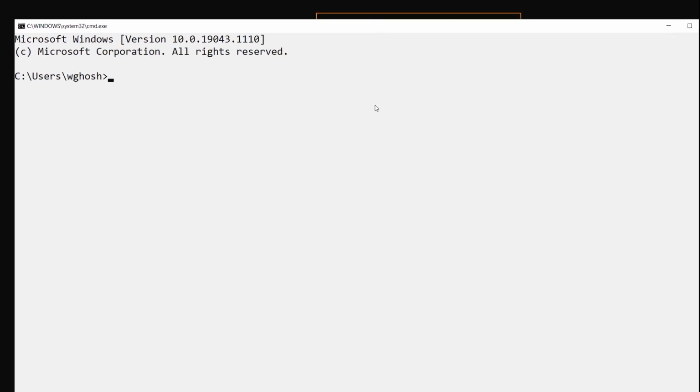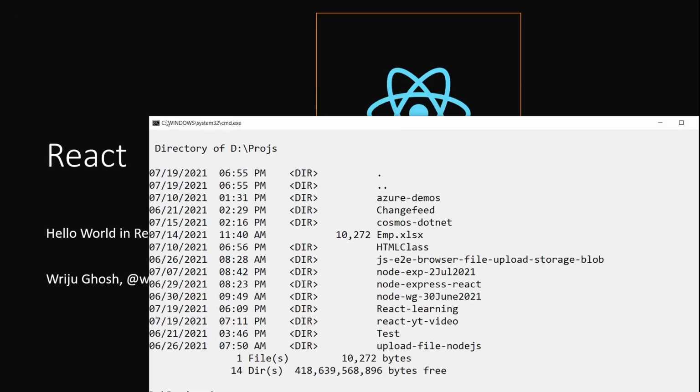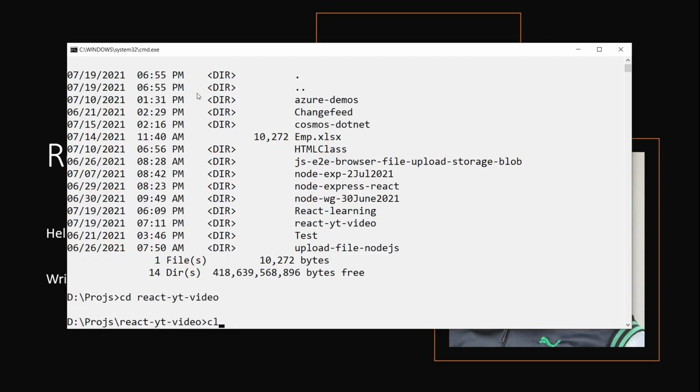Now I want to use a specific folder. I'll go to projects, dir, city. Okay, so I will use this folder.